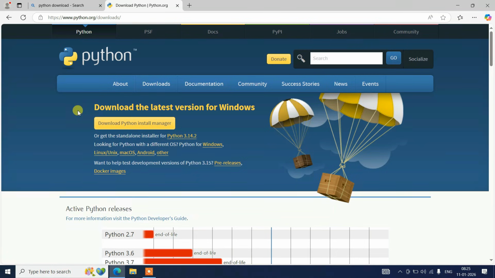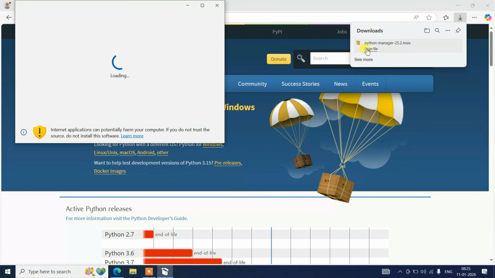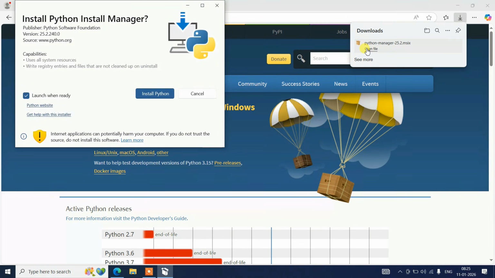Once you are here, you will see this download Python install manager. So just simply click on that to download Python manager. Once downloaded, just simply click on this installer. That's going to open this Python install manager. Here click on install Python.